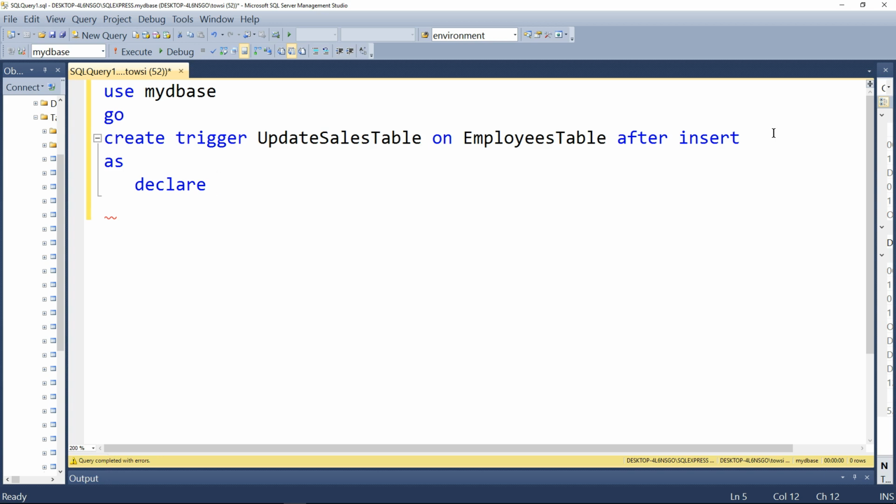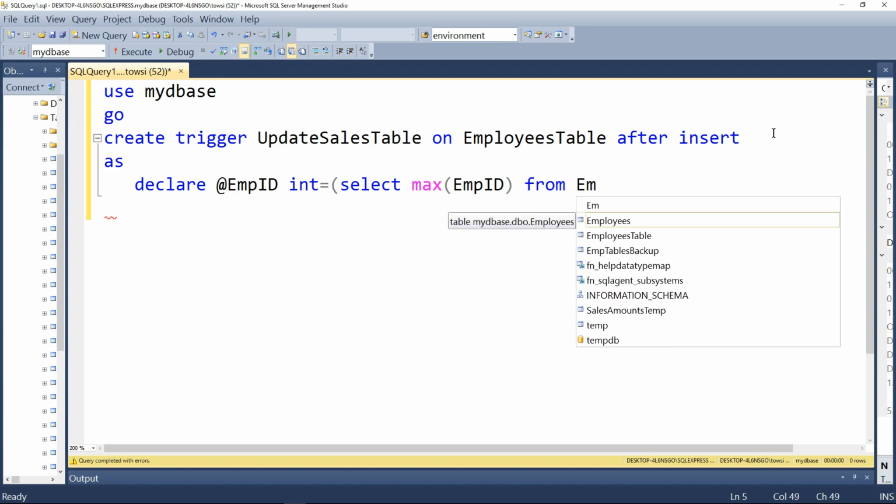So here, take a look. I'm going to type declare, and I'm going to say add emp ID. I'm going to get the employee ID, and I want the last employee ID selected from the employees table. So to do that, I will say int. Remember, that simply means integer data type. And you can do the following. You can type equals, and then to get the last employee ID from the employees table, the one that has, for example, just been inserted through the web page, you can type select max emp ID from employees table.